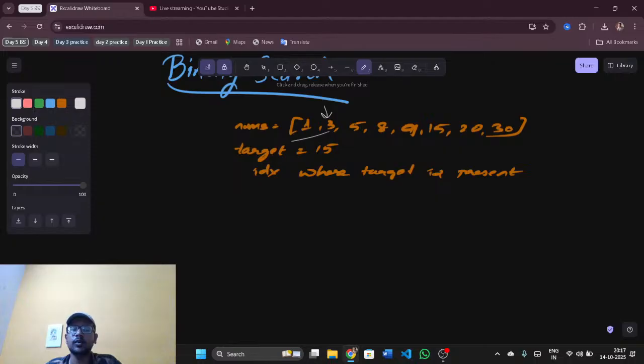Is 3 equal to target? No. I'll go to 5. Is 5 equal to target? No. Is 8 equal to target? No. Is 9 equal to target? No. Is 15 equal to target? Yes. Now what is the index of that 15? 0, 1, 2, 3, 4, 5, 6 and then 7. So we'll be returning 5 as the answer to the code.